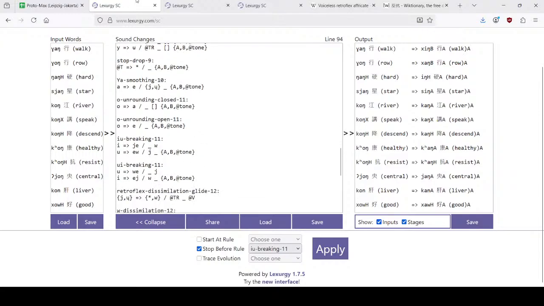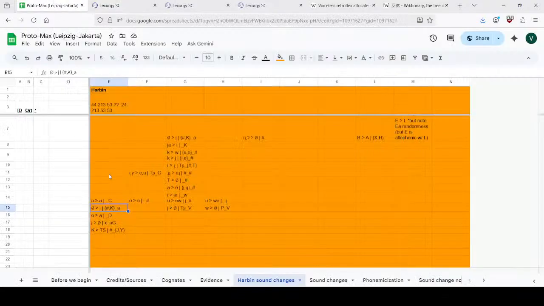Same breaking retroflex assimilation glide is in 12 along with the second yod insertion. In this case it's ga ya, and then I think it's wa or eng, right? If I remember this correctly.